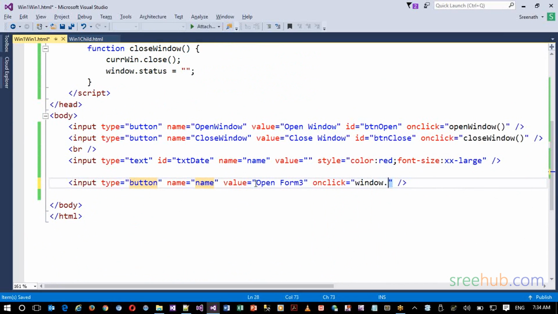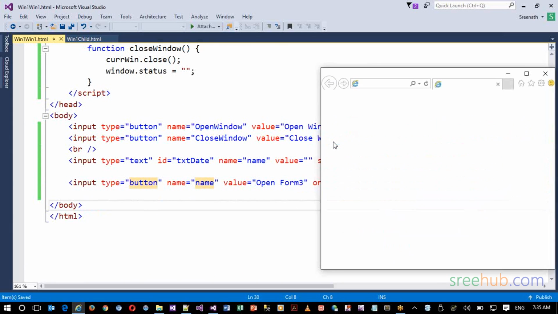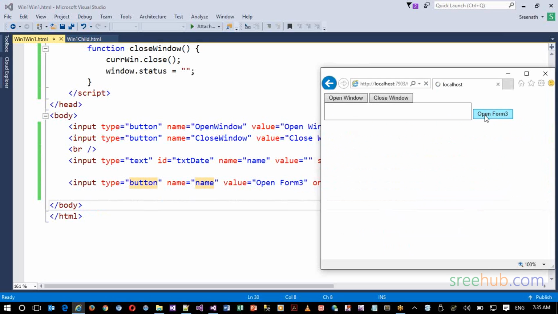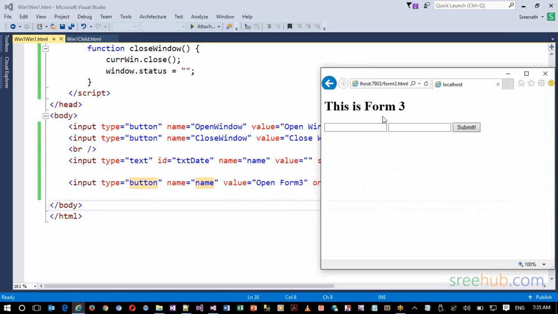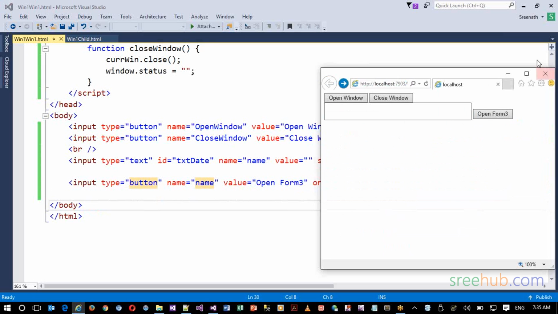See, I'm able to access dot location. So in this location you can give your URL, or let's say I'm going to give form3.html. I'm opening up this window. So when I run this, see what happens. So I have my open form 3 button, click on it. You'll see this will open up my form in the same page, and it'll actually move to the next window as such. So this is how the location property is used directly to move on.